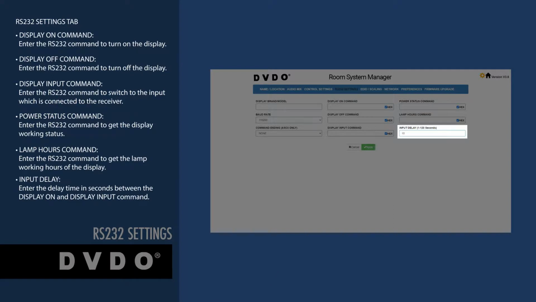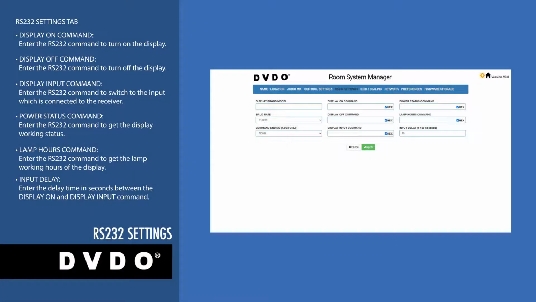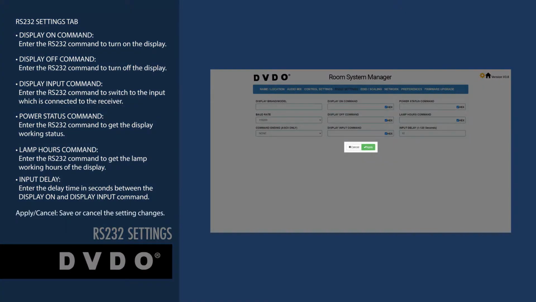Input delay, 1 to 120 seconds. Enter the delay time in seconds between the display on and display input command. This delay may be between 1 and 120 seconds. Apply, cancel. Save or cancel the setting changes.